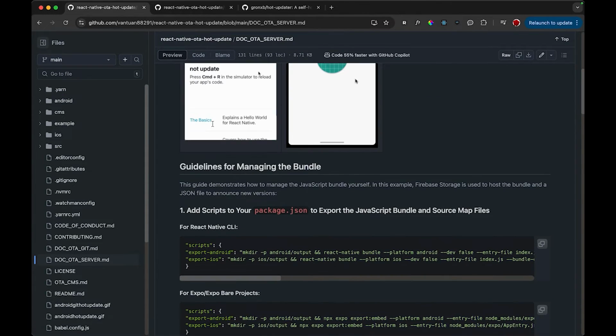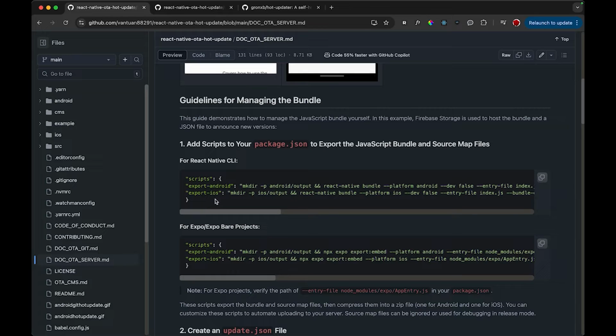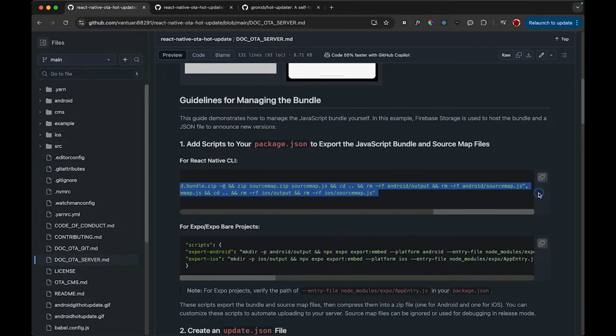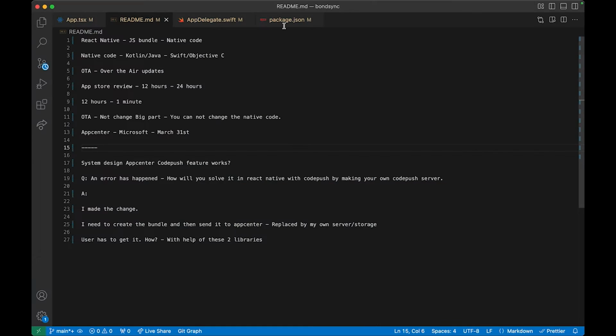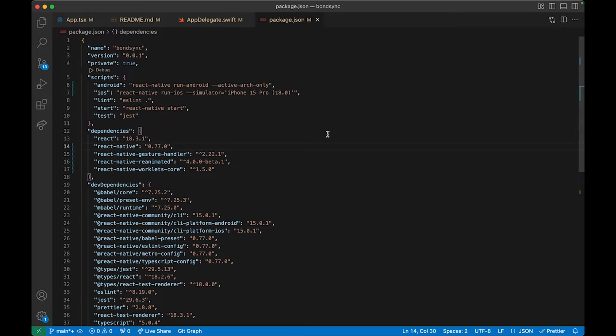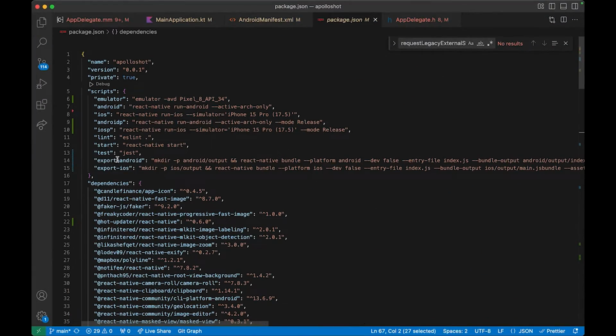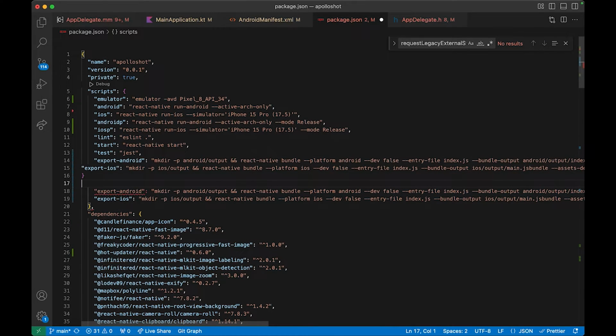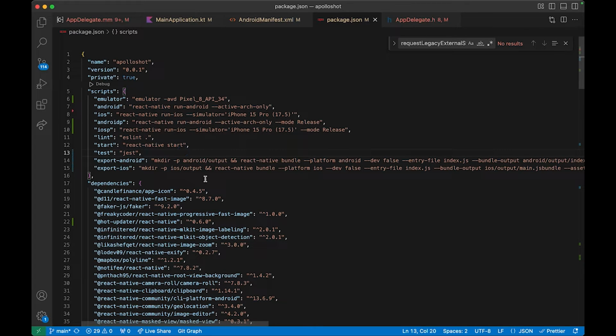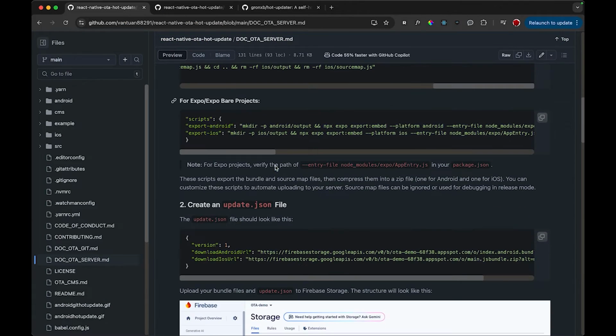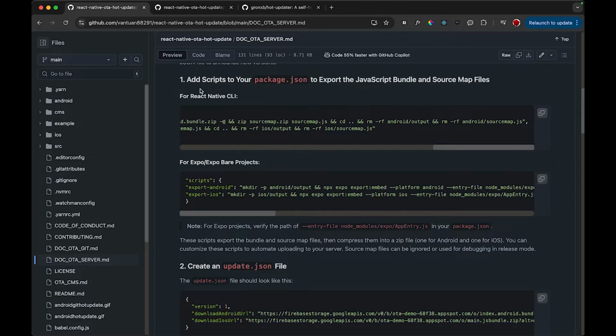Okay, so now the first thing, as I said, we have to add these scripts to make the bundle. So simply what you do, you copy all these things. Okay, you copy these 2 lines of code, go to package.json. Okay, not this. So I'll go here and then here. You can see I already have this export Android and export iOS. So you can copy and paste it here. Okay, once you do this, just keep it there. Now the second one, he's saying, okay, so this is for bare React Native CLI, like React Native CLI project.